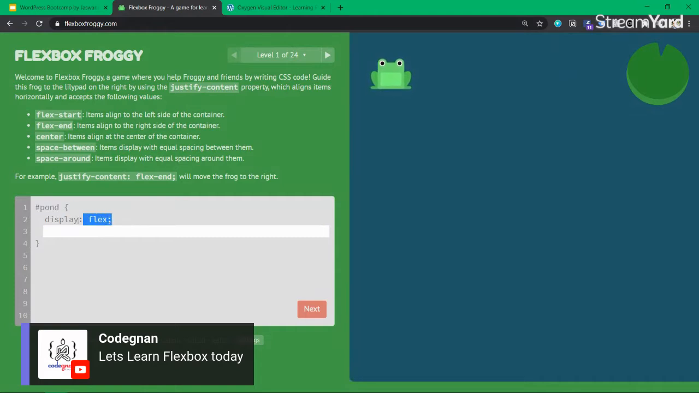It says display is flex. Now you can see when they say justify content, there are 5 options for it: flex start, flex end, center, space between, space around. You can read about every option. Flex start means the items will be aligned to the left side of the container, just like this. Flex end aligns the items to the right side of the container, and center aligns them to the center. Space around, items display with equal spacing between them.